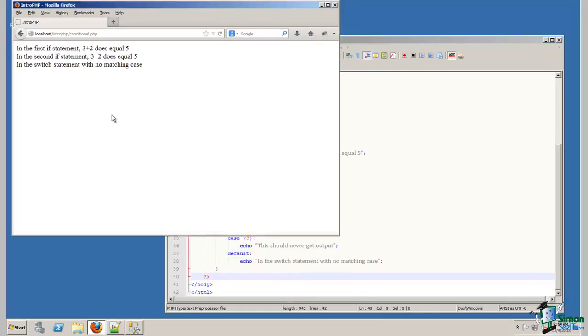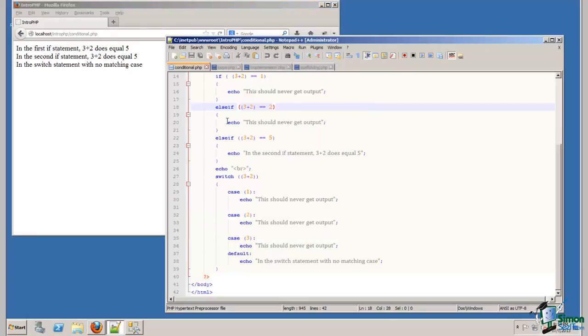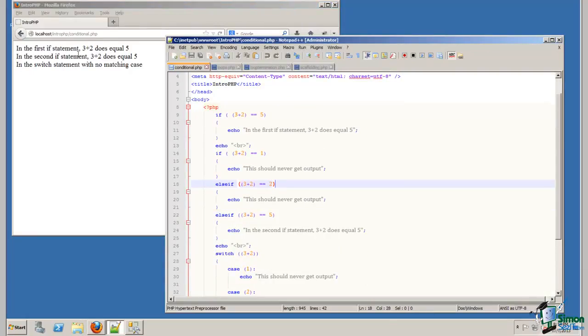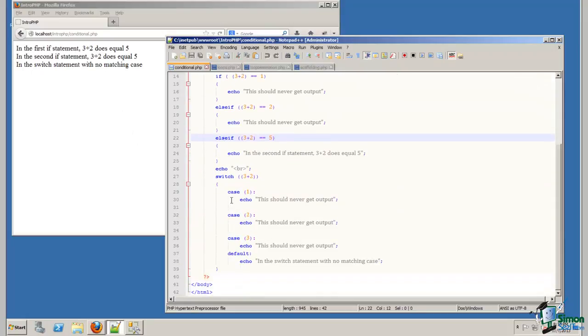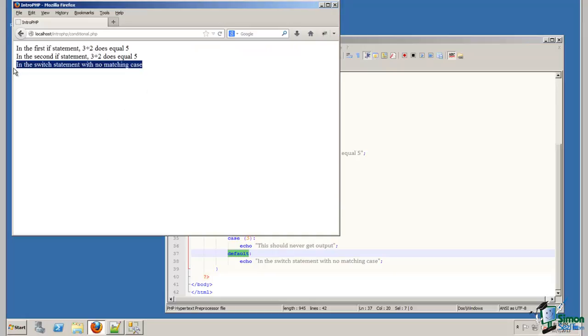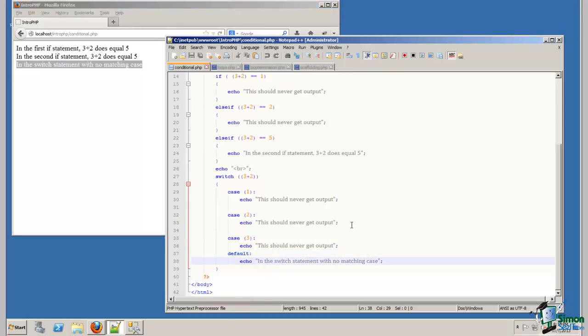And certainly here, let me reload this. So certainly here we see it in our first if statement. We get 3 plus 2 does equal 5. Then we have this if-else if construct, and 3 plus 2 equals 5 here as well, so the universe is in balance, and we're in the second if statement. But then down here in the switch, we did 3 tests, none of which yielded a true, none of which satisfied the condition. Therefore, we dropped into the default statement, and that is what we got in the output. So everything worked as expected.